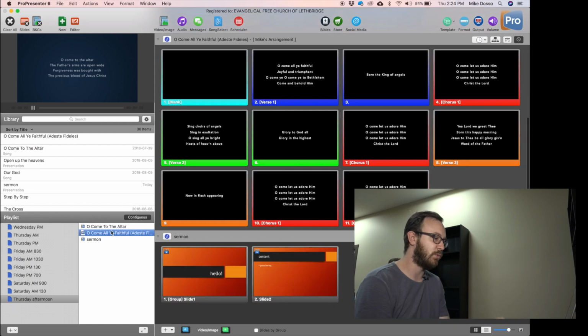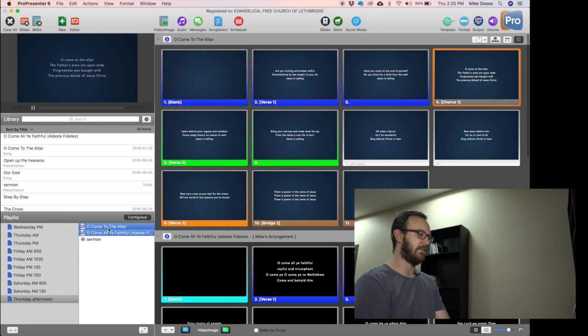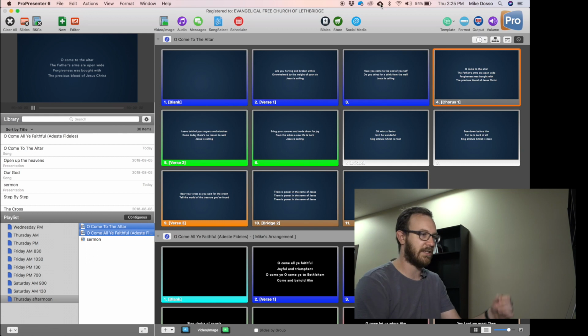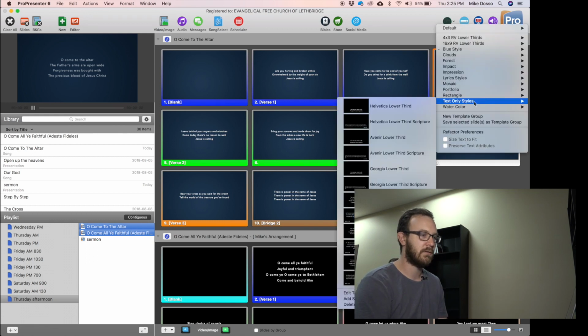that kind of stuff. If you want to format multiple ones, you can hold shift and select, and if you want to change the font on every single song in your whole service, you select multiple, and then you can template them really fast, which is good.